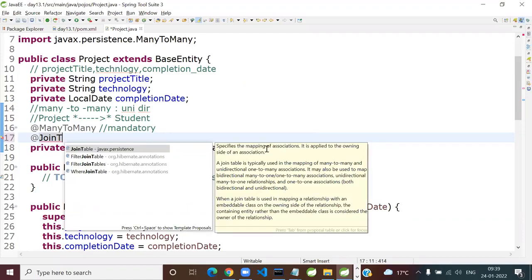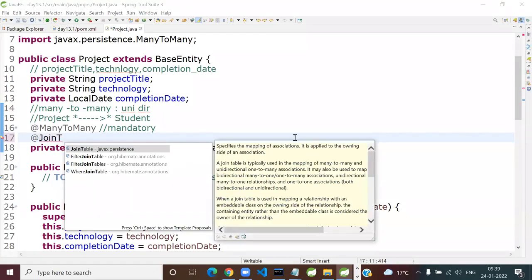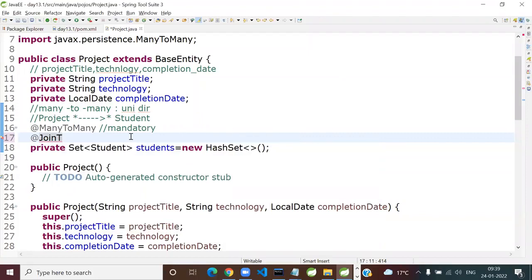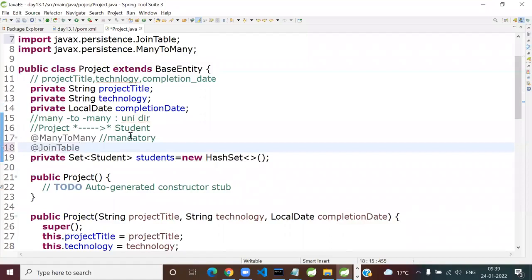See this, it specifies the mapping of the association. It is applied to the owning side of the association. A join table is typically used in mapping the many-to-many. Okay, unidirectional one-to-many we will never create, it's very less performant. So here you have a join table. Reached here?